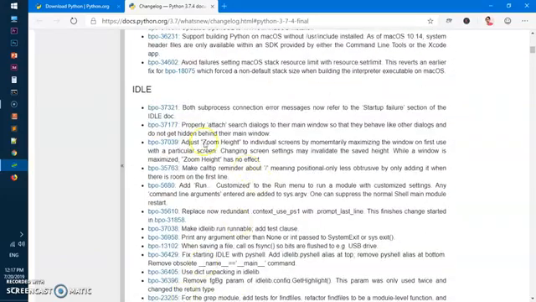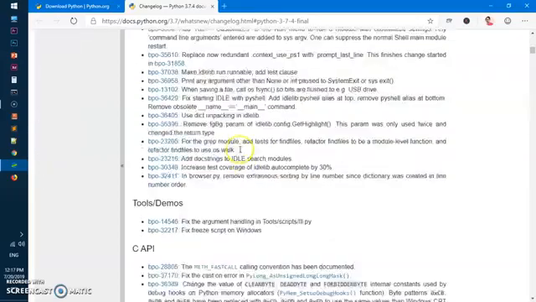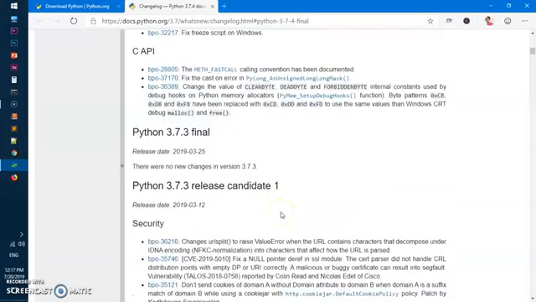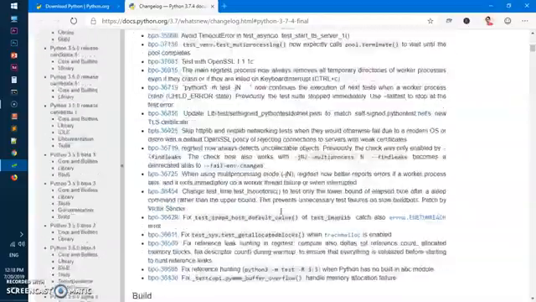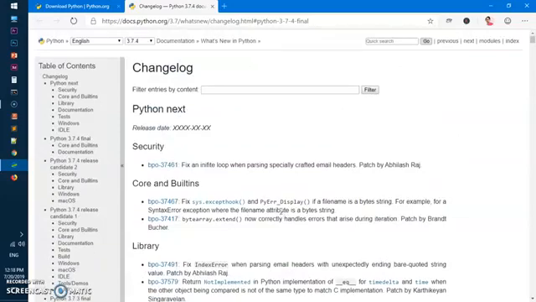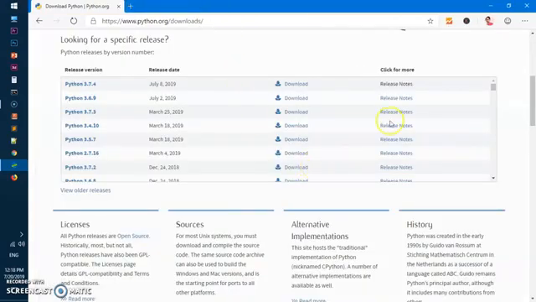There are improvements to IDLE as well, Python IDLE, for macOS as well, tools and demos. Okay, so there are a few scripting errors that have been fixed here. So those are basically the major changes in Python 3.7.4. You can go ahead and read this documentation by clicking on the release notes.